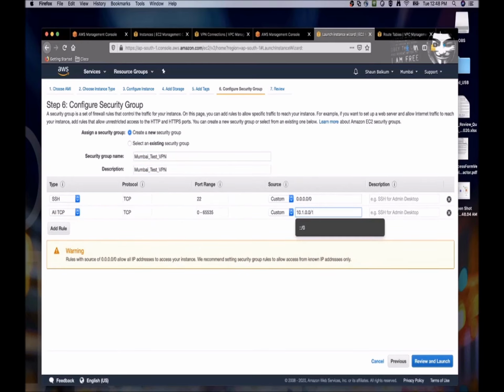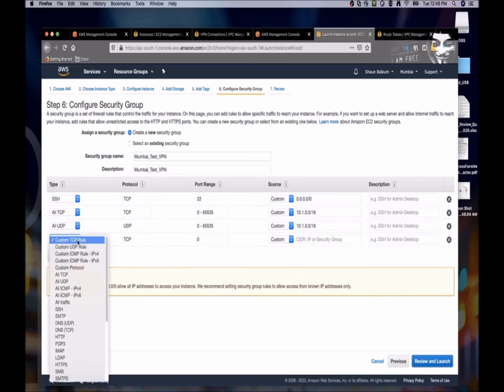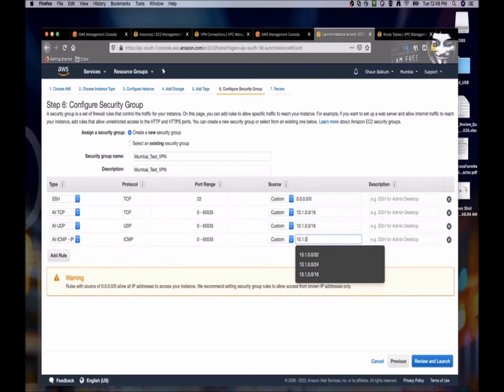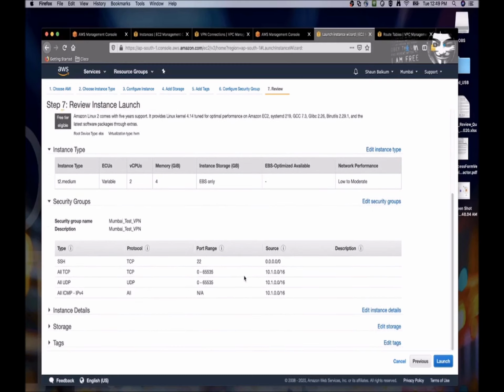And then for our security group, we'll do it the same as we did for Northern Virginia, with the exception that our source will now be 10.1.0.0/16. And it looks good. Click launch.